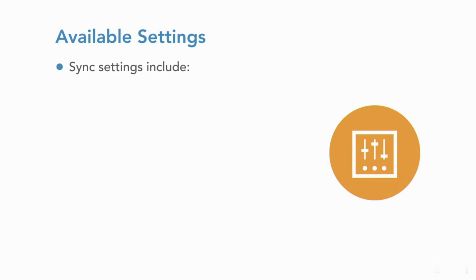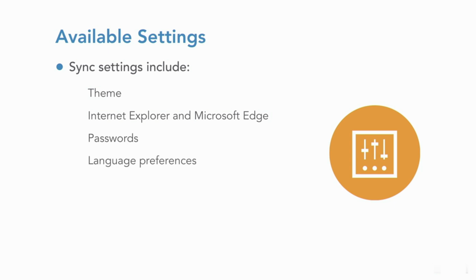Enterprise State Roaming can sync many settings. These include theme settings such as desktop background and taskbar position, Internet Explorer and Microsoft Edge settings, such as browsing history and favorites, passwords, including internet passwords, Wi-Fi profiles, and others, language preferences, including dictionary settings, ease of access settings, for example, the on-screen keyboard and the magnifier, and other Windows 10 settings. This is your mouse settings.